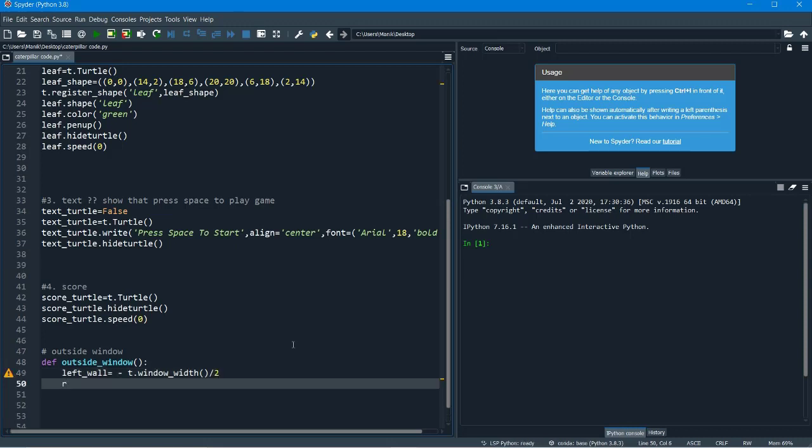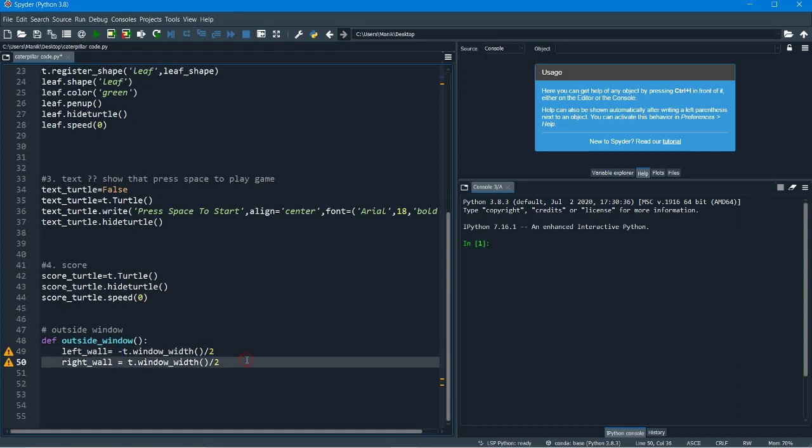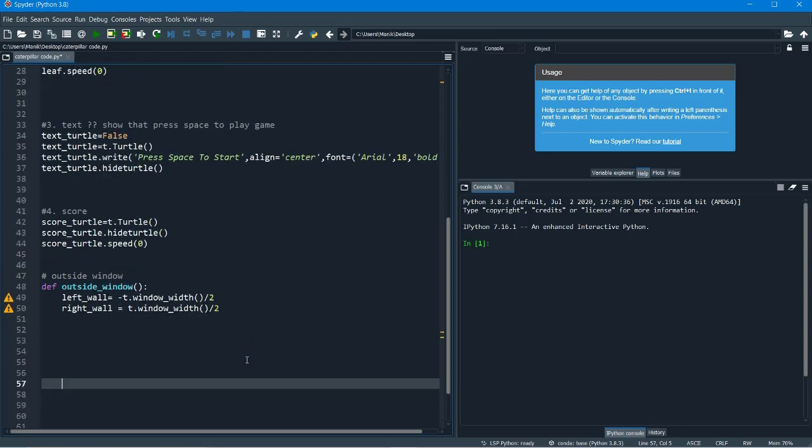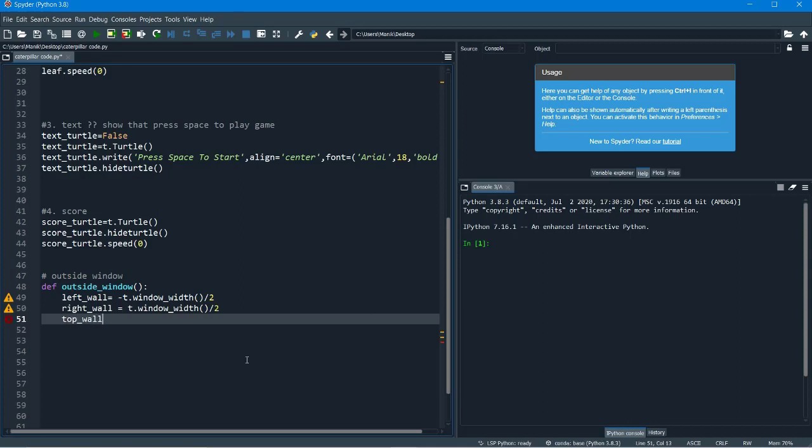And there is a right wall. So we can say t.window_width by 2, and make sure that it is not negative. Guys, this thing is negative and this is not. Now this is your left wall, and there is a top wall.